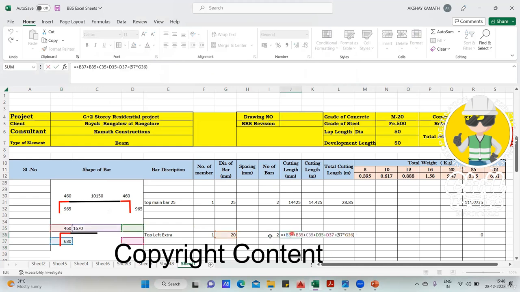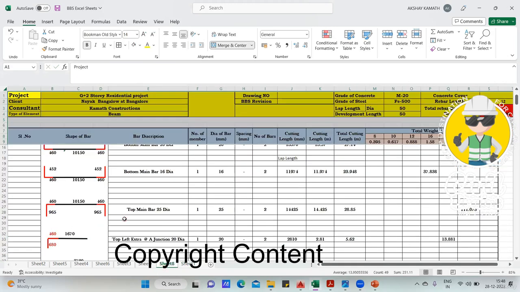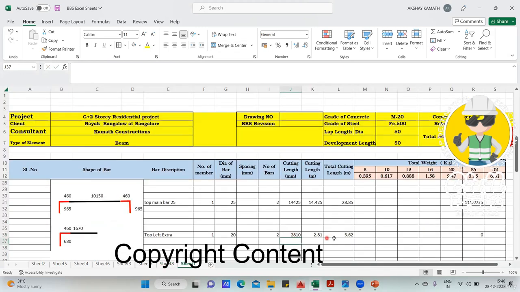So what will be the total cutting length? Yeah, total cutting length, this you have to delete. Since you copied everything, it will take everything. So 1670 plus 460 plus 680, finish. So 2810. Did we get the same thing previously? Yeah, we got the same thing, 2810. Cutting length also 2.81 into 2 into number of bar they did.